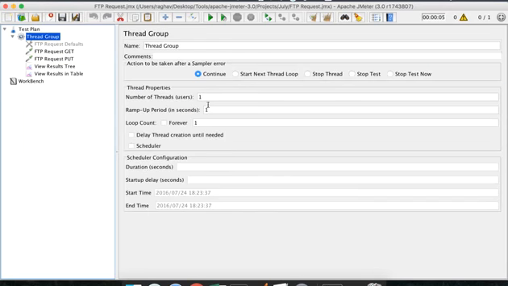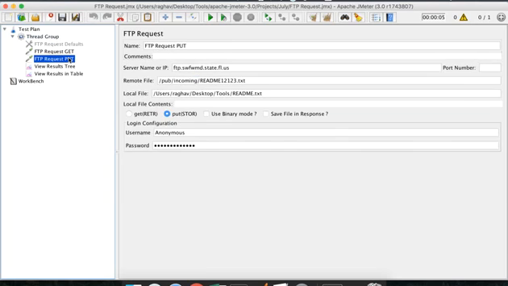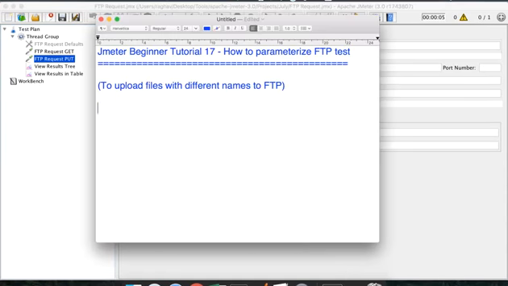So if you want to run this with multiple users or with multiple loops and iterations, you cannot do it. For FTP put we won't be able to do this. Okay, so how to solve this issue? We can use parameterization. Okay, and let us begin.